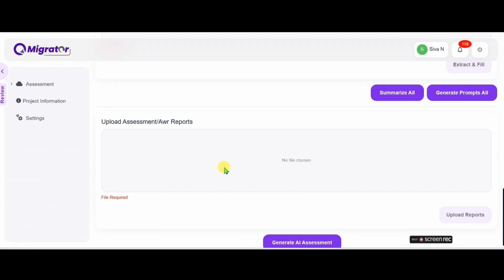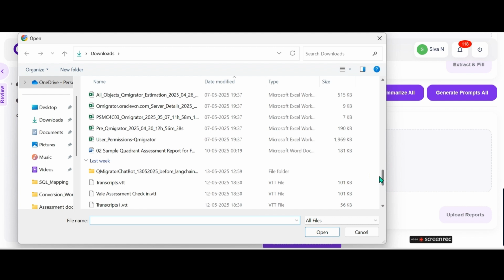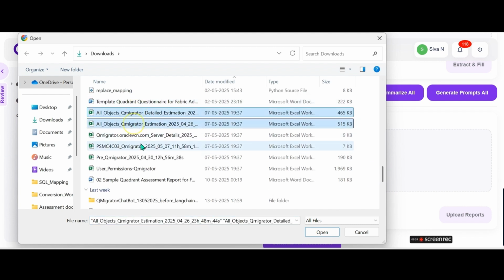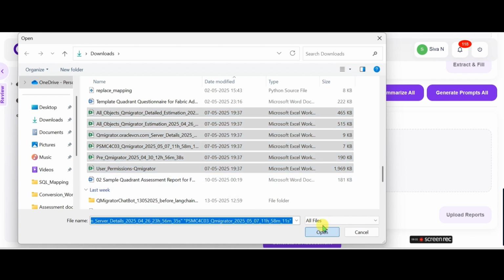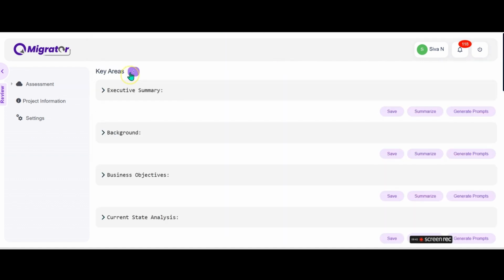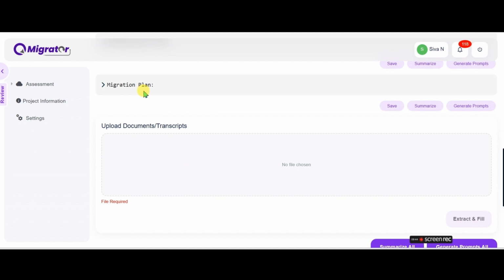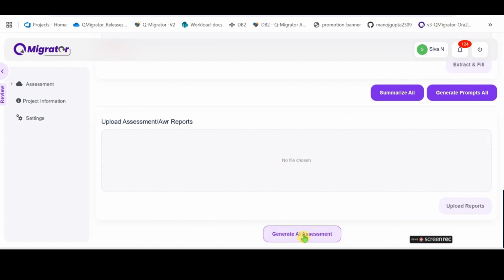At this point, I have a few additional reports that I'd like to upload and see how the system incorporates them. These reports were generated earlier when I ran a Docker image, which produced some prompt-based output. I'm uploading those reports now, and once submitted, I'll refresh the screen to check the updates. After refreshing, the reports have been successfully submitted. Now, I click on Generate AI Assessment.